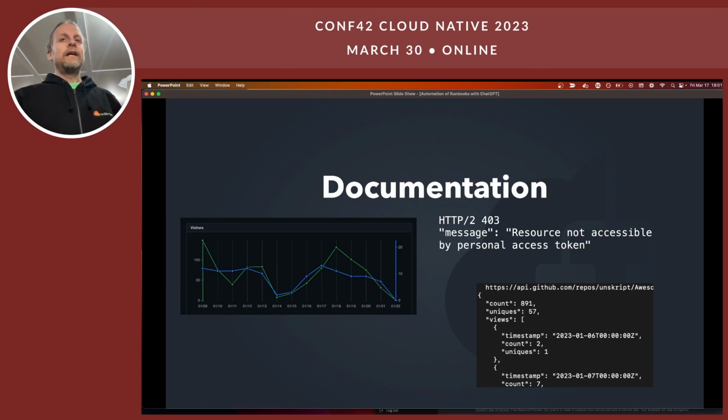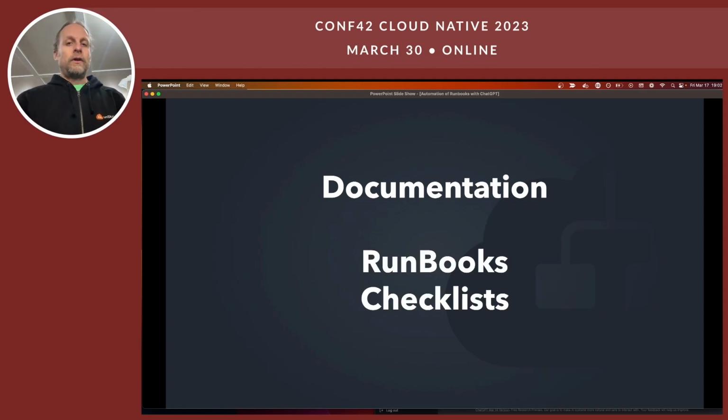And what I discovered is I didn't have the right access in my personal access token. So the error message was just wrong. And I eventually got it working. And now this is getting sucked into a Postgres database every single day. And I can collect this data, which is really awesome. But we got stuck. And when you have documentation or you have a runbook, you don't want people to get stuck in their runbooks or their checklists.